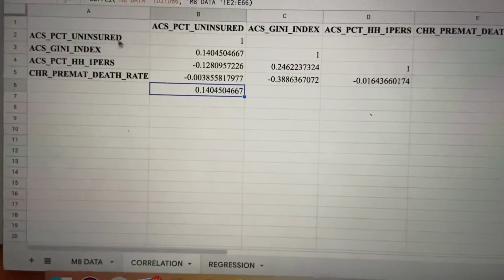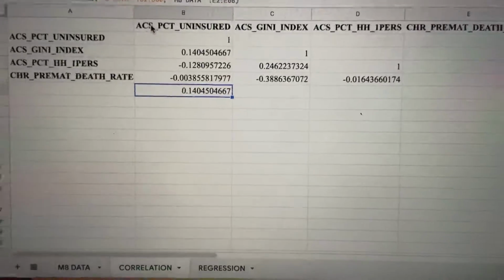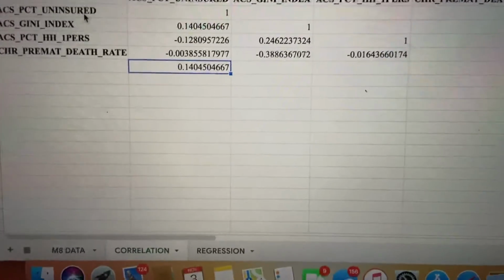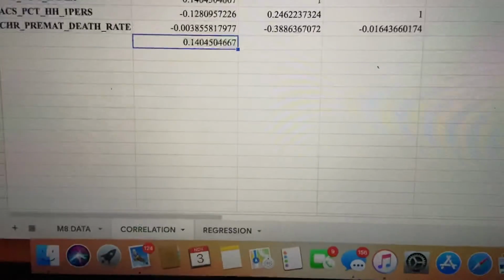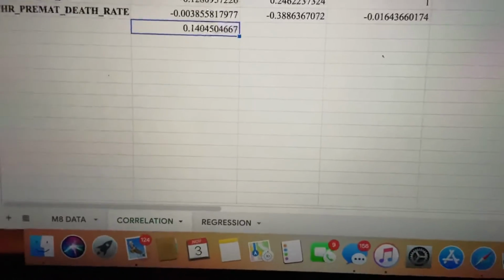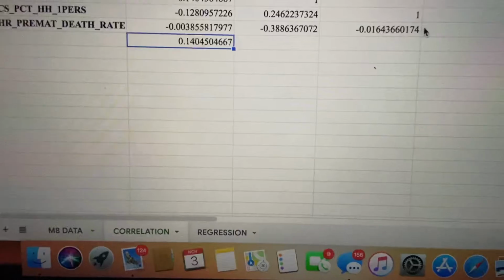And because of this one, uninsured and uninsured, if I was to do it, I was going to get 1, because 1 times 1 is always going to be 1. So the correlation for uninsured and uninsured would be 1. That's basically what I did all across. I just erased the example.